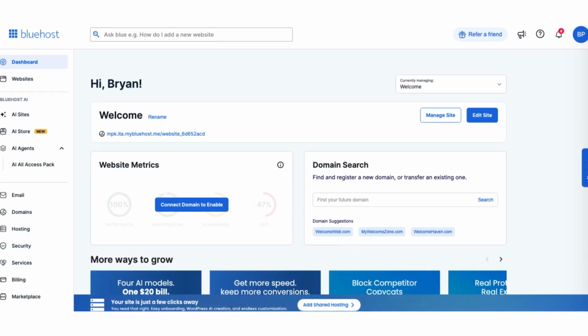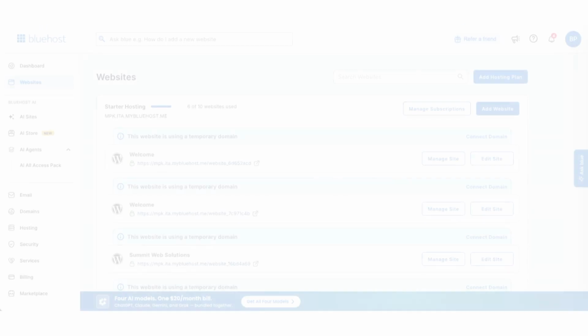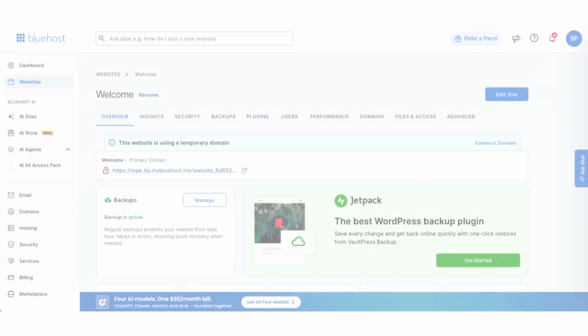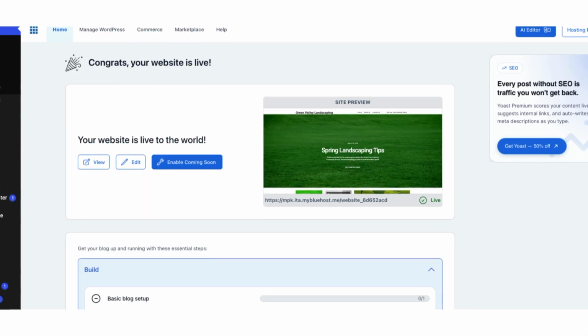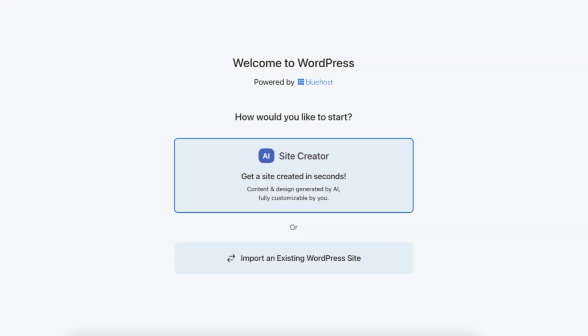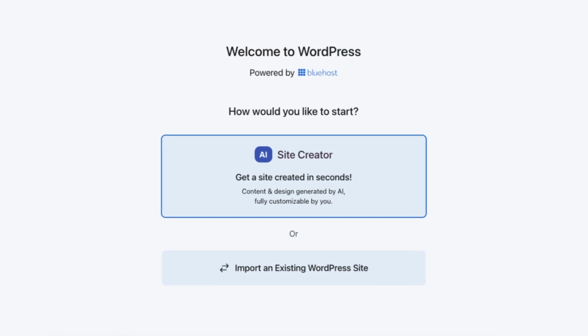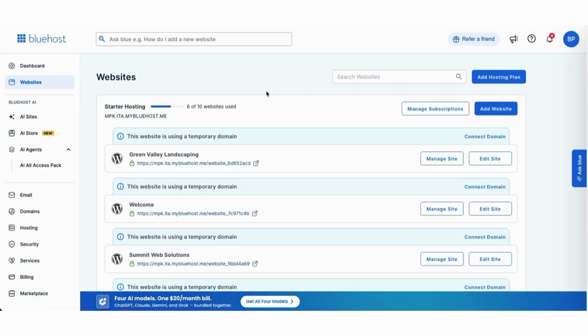Bluehost is where you manage things related to your hosting account, websites, domains, and hosting settings. WordPress is where you'll actually manage the content and design of your WordPress website. We'll be using both. If Bluehost has already taken you directly into the website creation process, you can continue from there. From the websites page, click Edit Site.